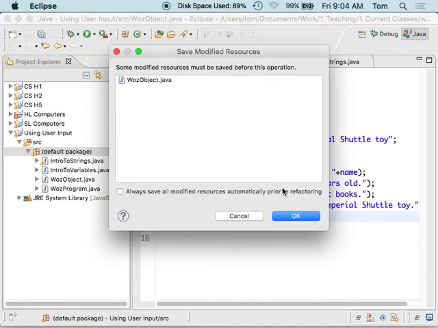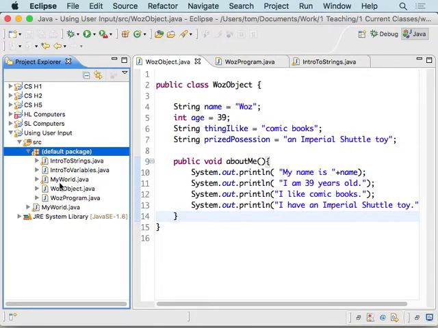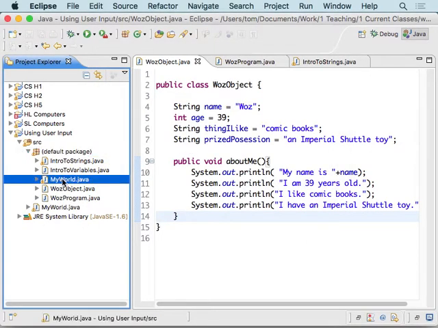Okay. If it asks you to save stuff, just click OK. That means you just didn't save stuff a second ago. But now we should see My World inside of there. And again, I can help you with that later if you guys need help. But we should see My World in there.